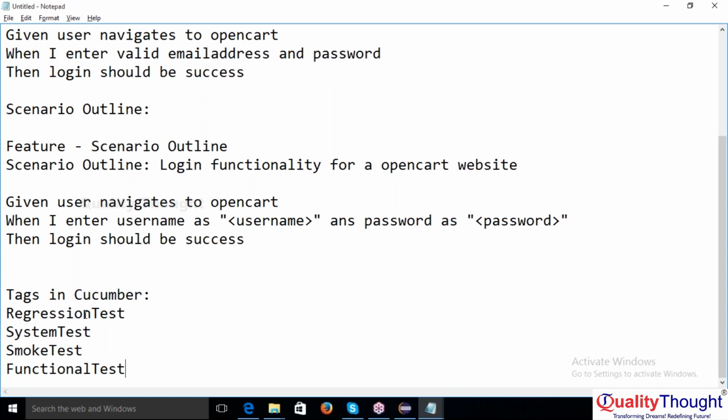Suppose I want to execute this particular project in smoke testing format.